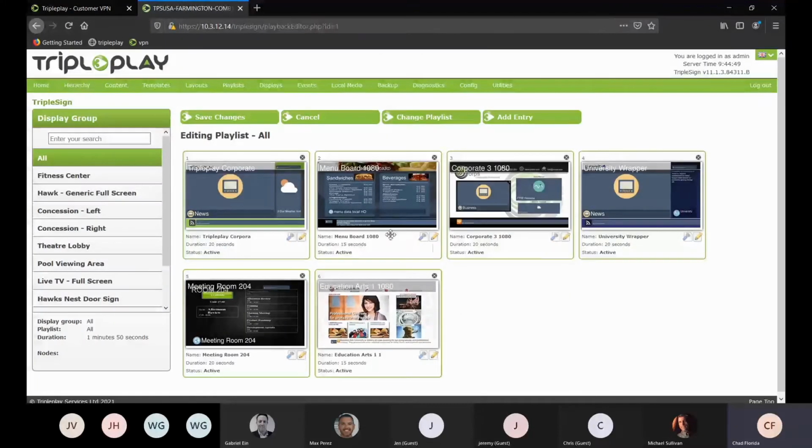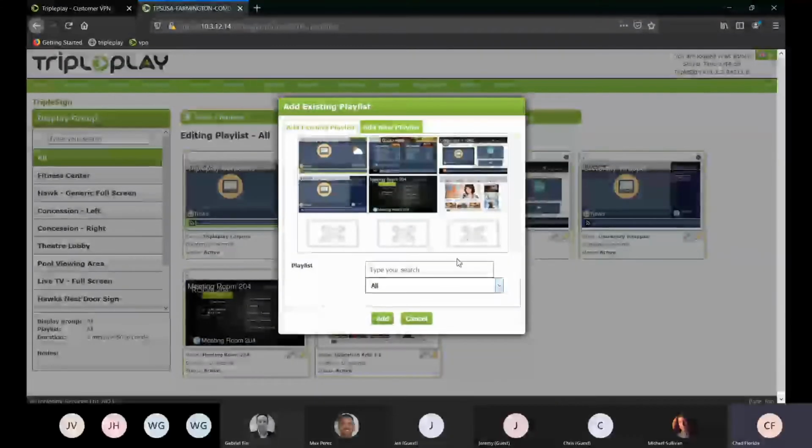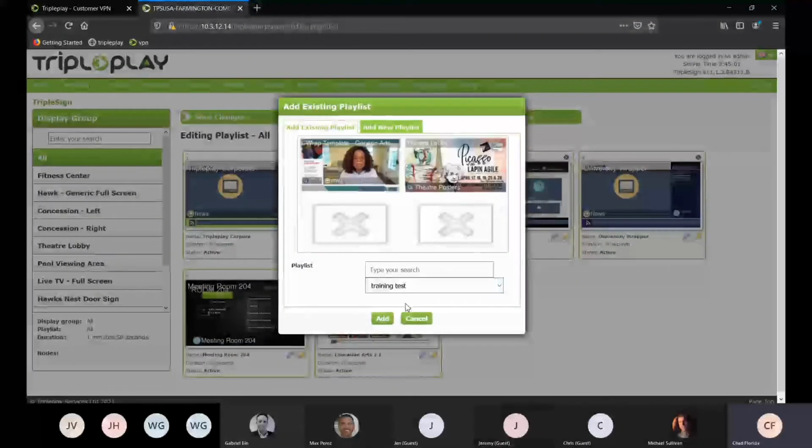Now with this all group, this is just a default group, and you'll see the currently associated playlist, which is the playlist all. You can go ahead and change the playlist to something else, like say our training tests, and you can go ahead and add that.